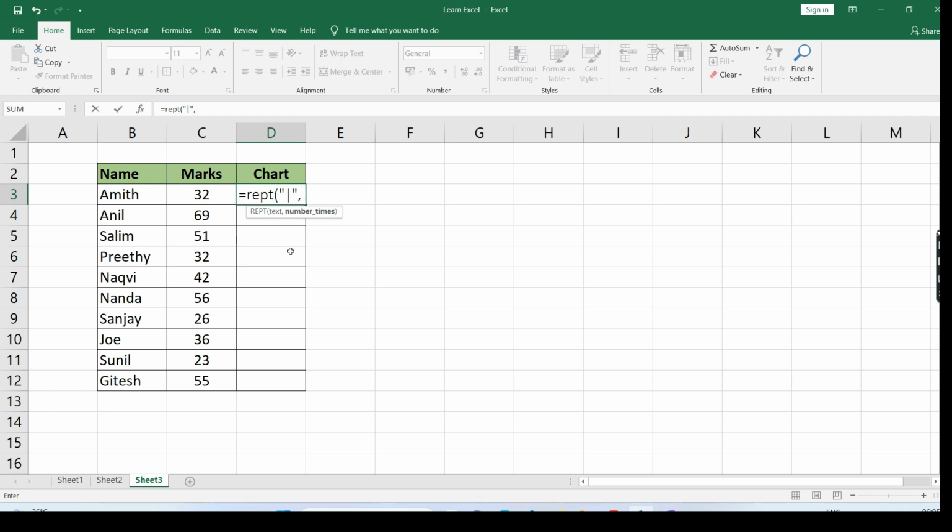Then apply a comma there. Then we have to enter the number of times that this pipe should be displayed in the column. The number of times the pipe has to be displayed is actually the marks. So I'm clicking on C3, which is 32. I clicked on that and I just click on the enter button. See, the chart has appeared.